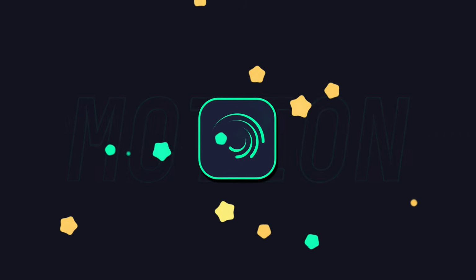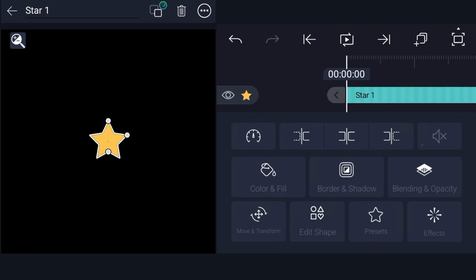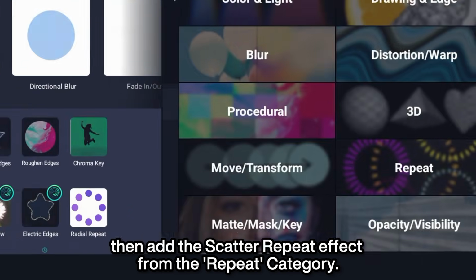How to animate this star burst in Alight Motion. Add a star shape. Then add the scatter repeat effect from the repeat category.